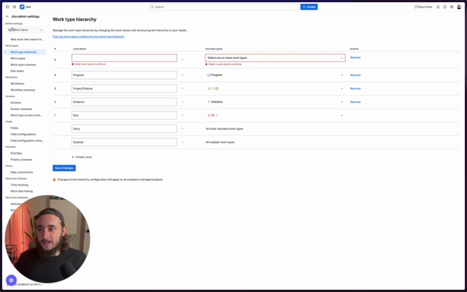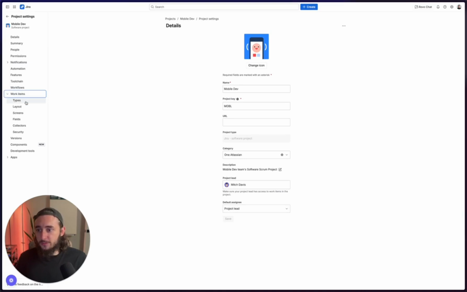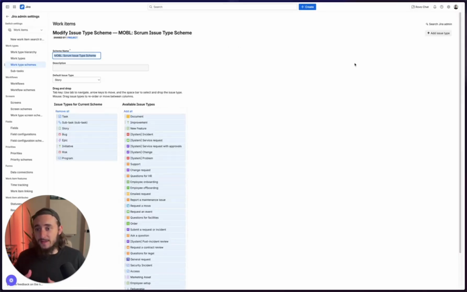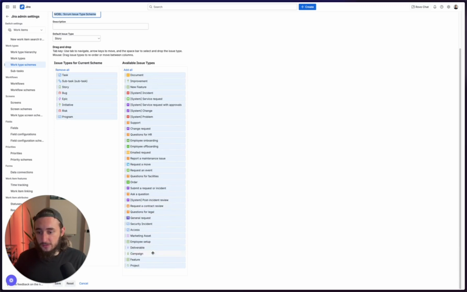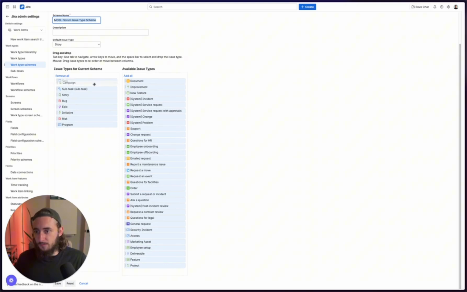But once you have that added, the second thing we need to do is head over to our project, and then in the project settings, we'll go over to our work types, hit types, and then click the actions on the top right, and we'll edit the work types. We need to make sure we actually add this into the project before we can use it. So we'll find whatever we need inside of the available issue types, and we'll drag it over into our issue type current scheme.